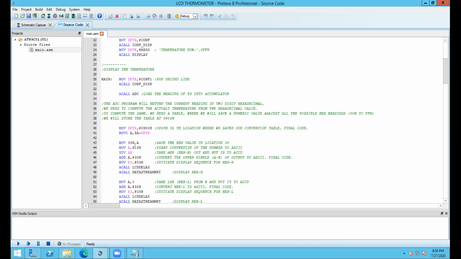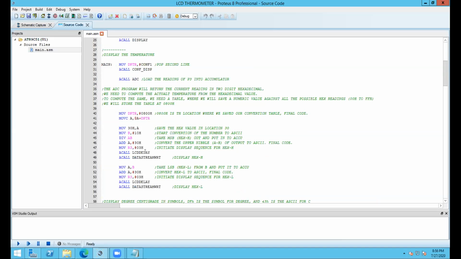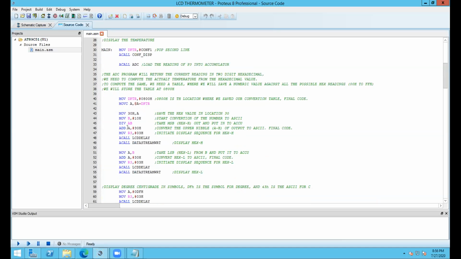See, we are just adding 30 to the numbers one by one. We are dividing this thing by 10 just to split the upper nibble and lower nibble. And once it's split, we are just adding this to 30 so that we get the corresponding ASCII number. Fine.